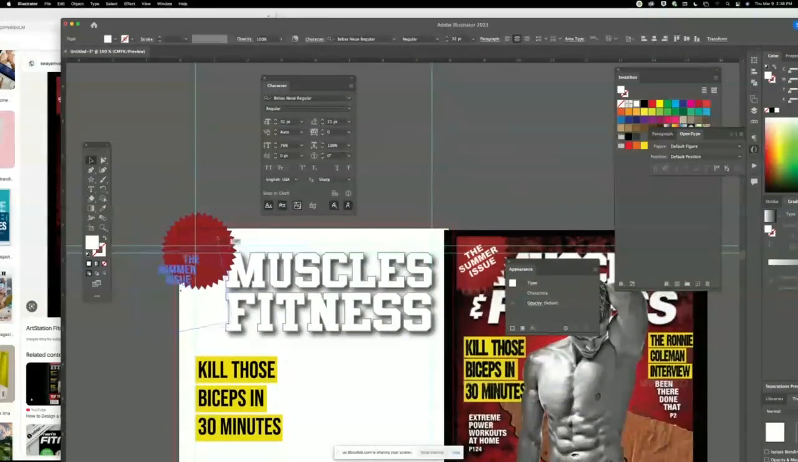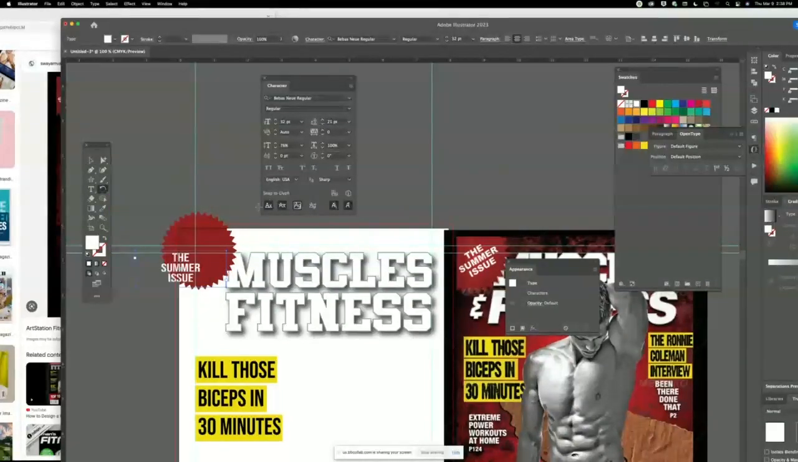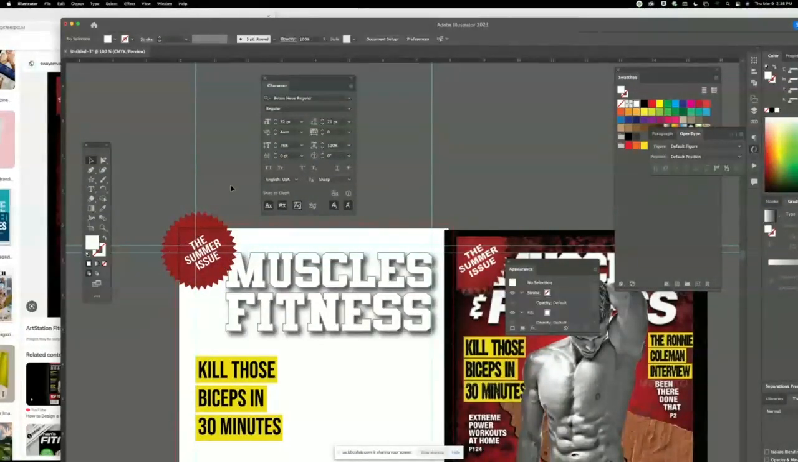Now watch what happens if I try to rotate this. You see that? That's not good. Command Z. So what we want to do is either outline this text or get our rotate tool. Click on there, and it's R for rotate. We can literally adjust it however we want with the rotate tool, and it's still live text. So that's a plus for using the rotate tool.